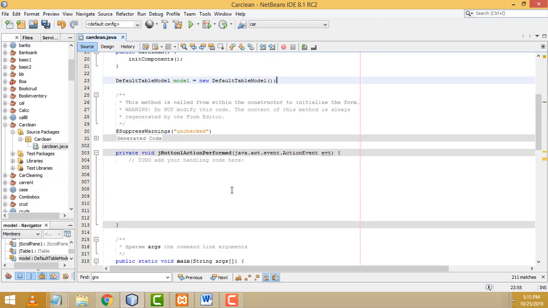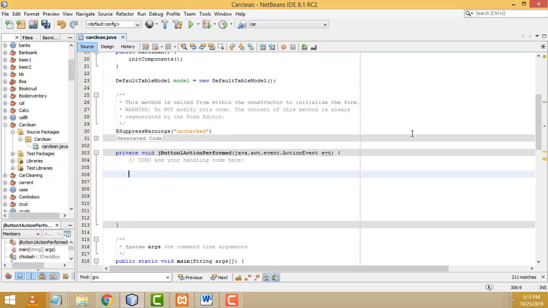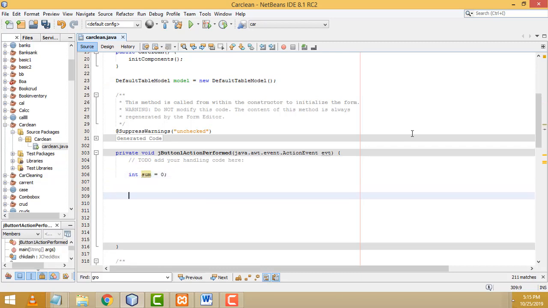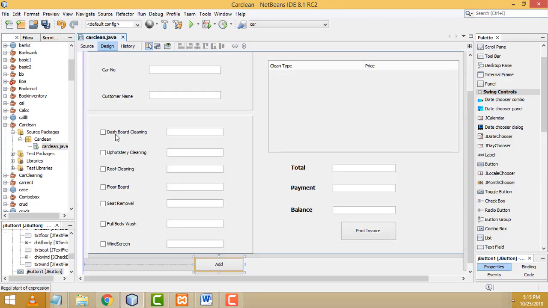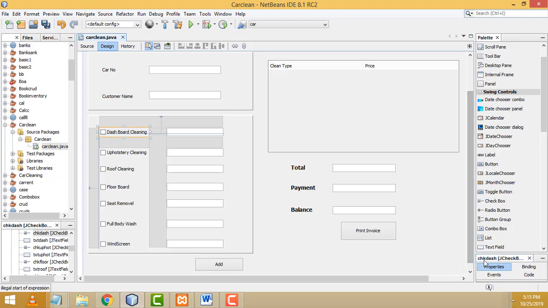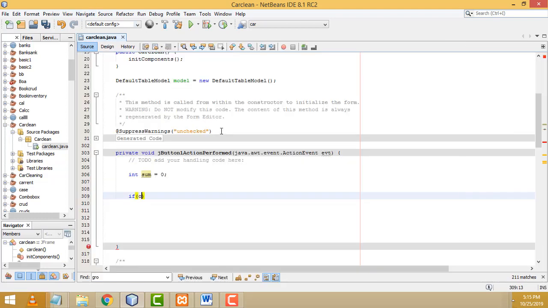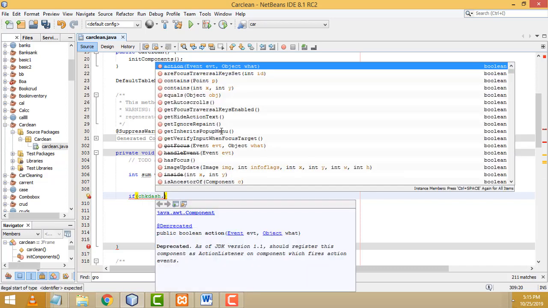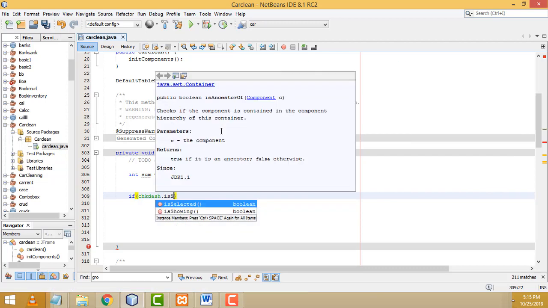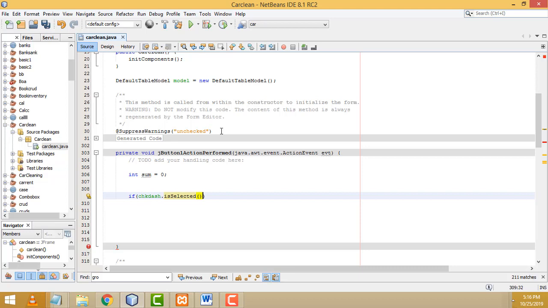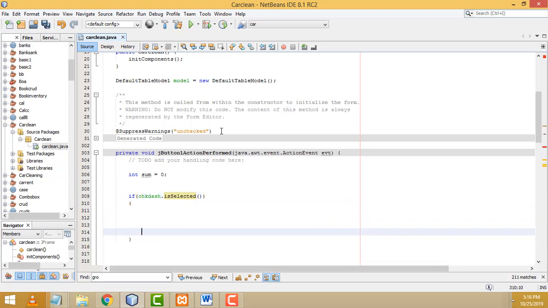After that, I am going to write inside this button. First you have to create the variable, int sum equals 0. After that you have to write: if this checkbox, chk dot isSelected. If it is selected, then we do the following.